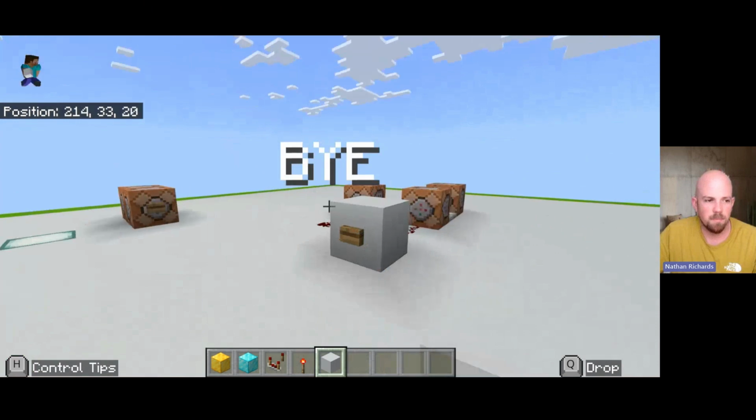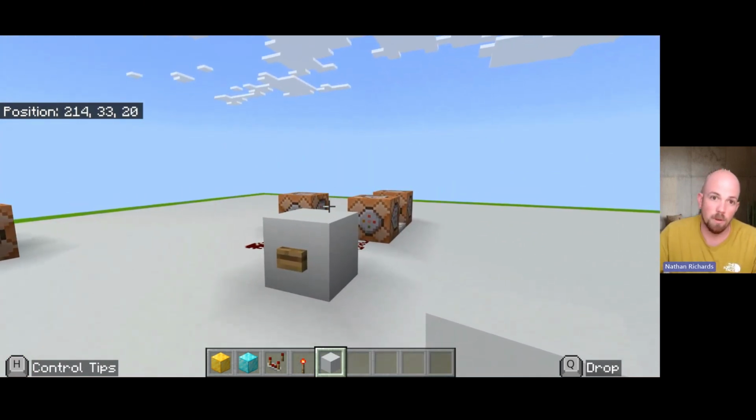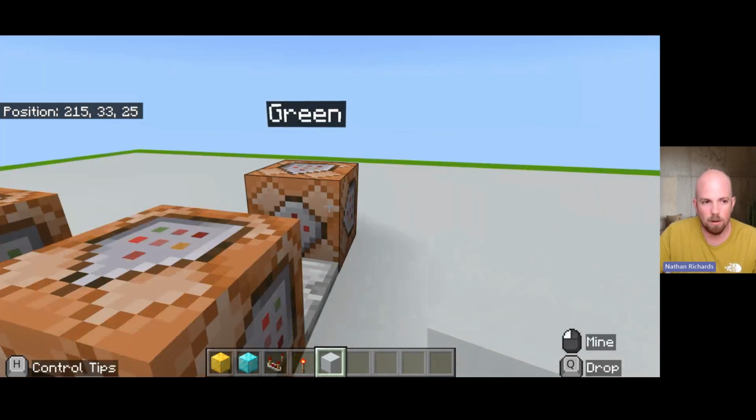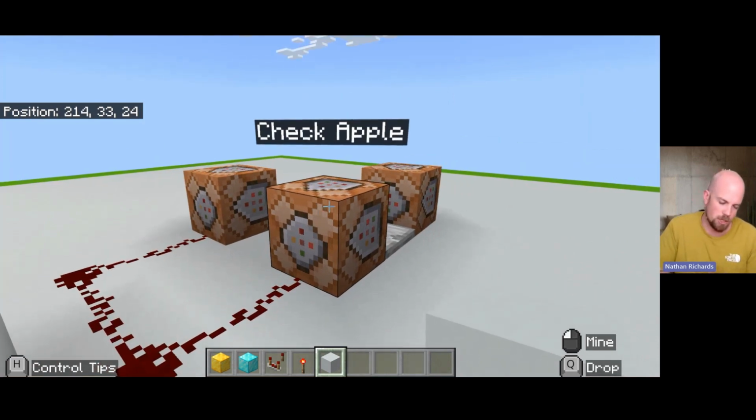Before we learn a little bit of a new command, we're going to have a look at another one, which is a popular one that people always ask about. And that's this idea of checking if someone has something in their inventory. In this case, we're still going to go to the red area or the green area. But what we're going to do is check for an apple. You could check for lots of things, but we're going to check if the player has an apple.